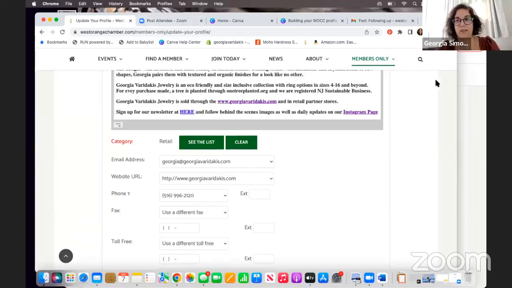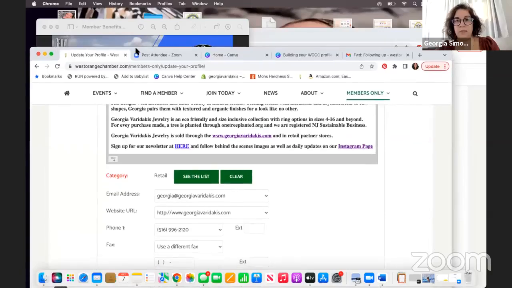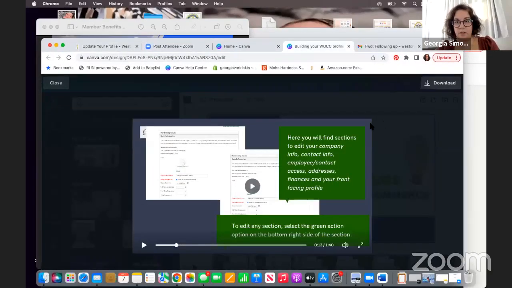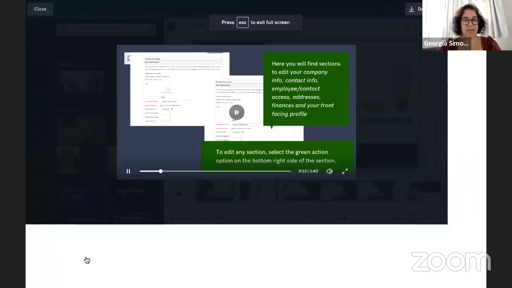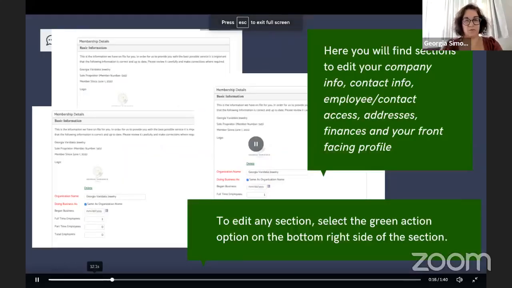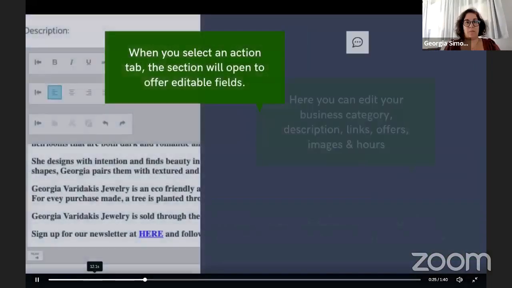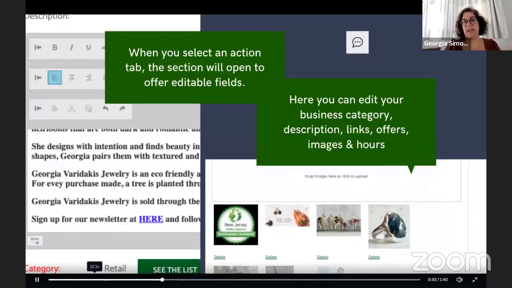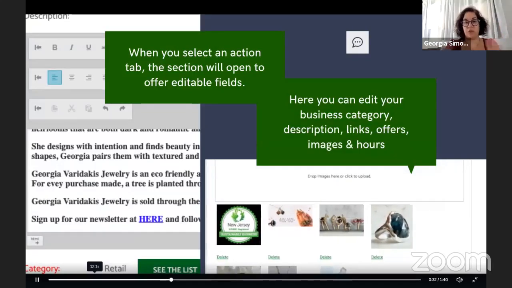Okay, I'm just going to go back to the slideshow really quick and make sure we are still on that slide. Yes, so let's go back to the slide for one second before we continue. This is what we were just doing. We were just editing contact info, our directory, our category. And when you select an action tab, the section will open up into that editable field. So this is where you can edit everything.